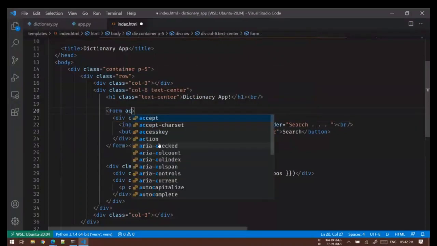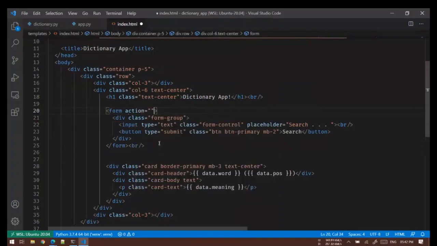Now, when working with forms, one important method is action. Another important method is again called method.